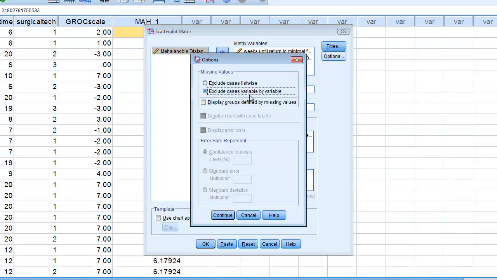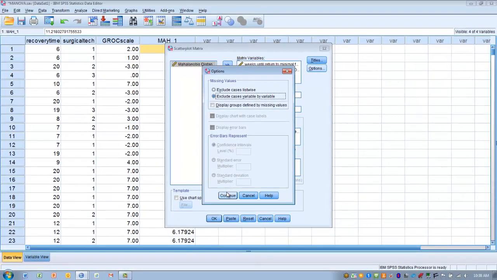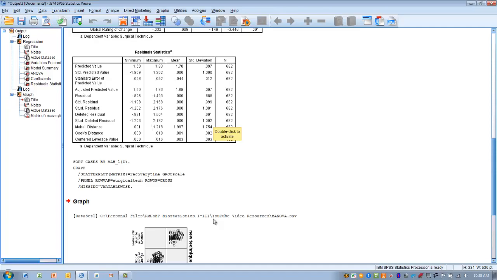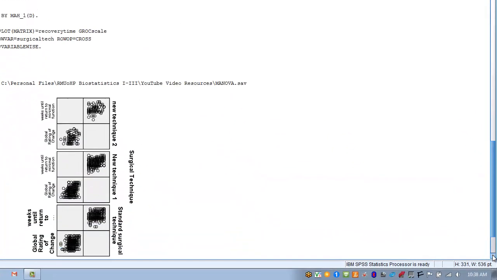In our example here, we don't have any missing cases, but if you did have missing cases, you would have them be excluded variable by variable, so that those won't be included in any analysis. All right, then we click on the Continue button, and then we click on OK. And so what we're going to examine down here at the bottom are these scatter plots.